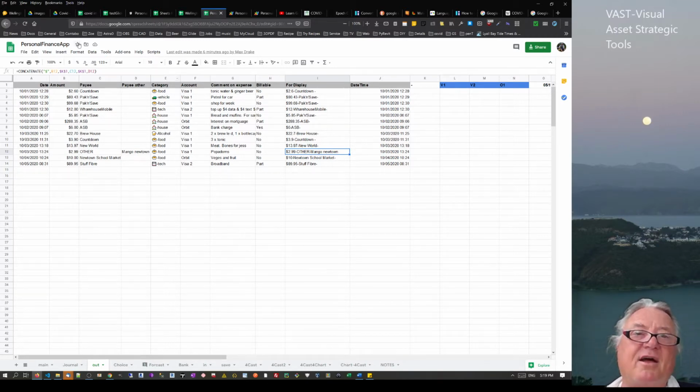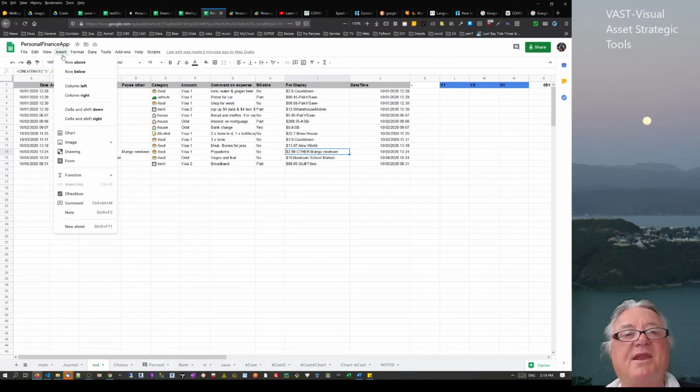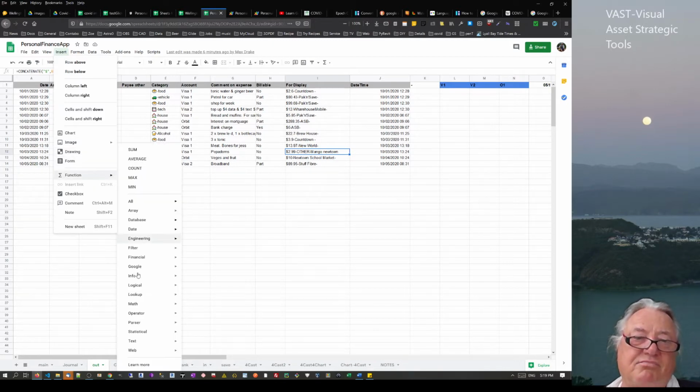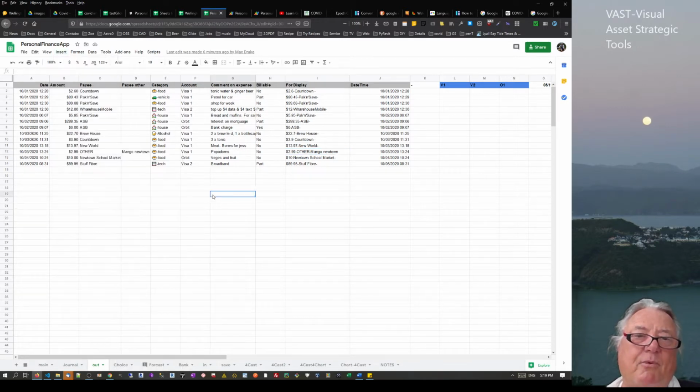So you've got other architecture you can come through, and inside here you can insert a chart, you can insert images, you can insert a drawing, and you can insert a form. You've got your functions, where there are all your other functions that you can start playing with. But they're just functions inside spreadsheets of what you've actually got.